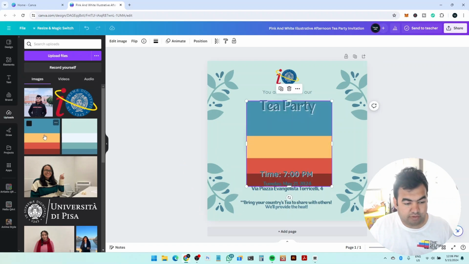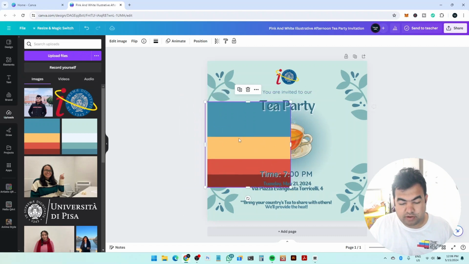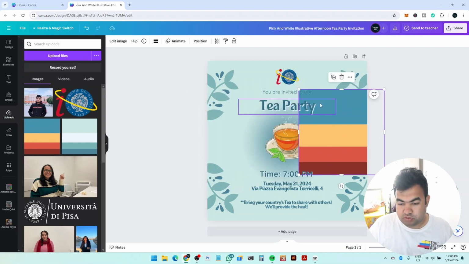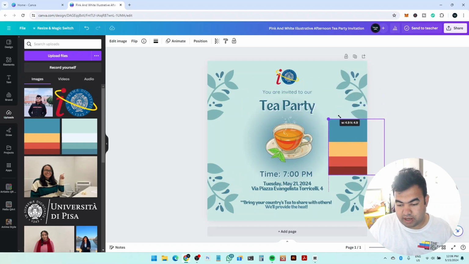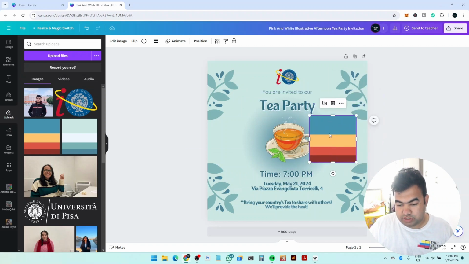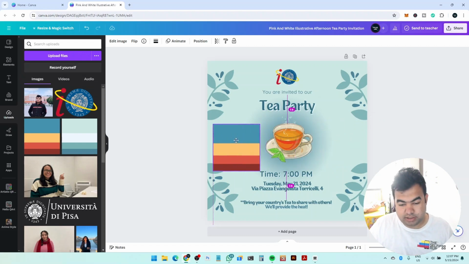Let's say I want to use this color palette, and you can find this kind of color from Google or any other places. Like these four colors go with each other, that's why it's called a color palette. Once we have the color palette, what we need to do is just upload the image to Canva and then insert it in our design.